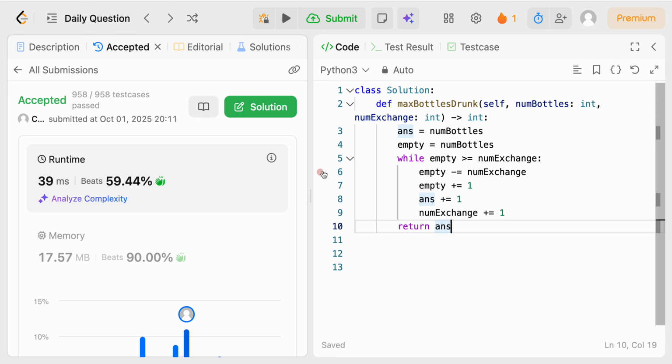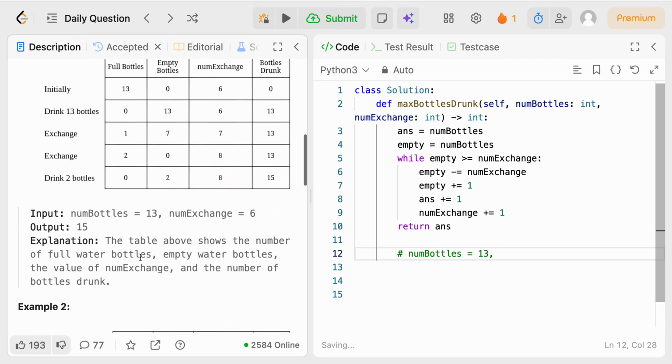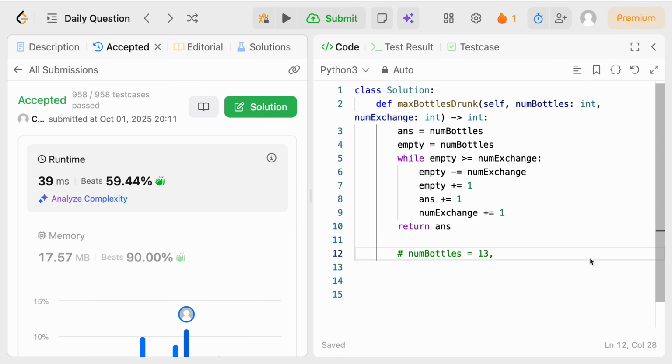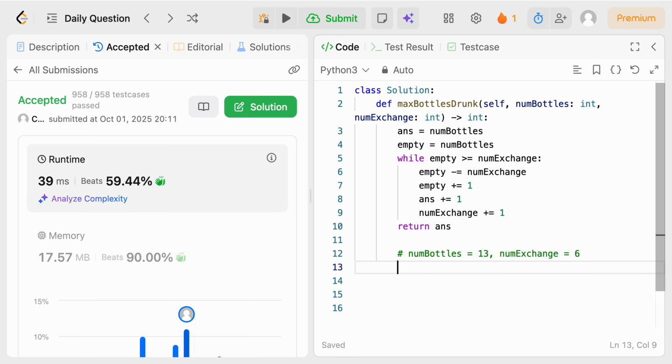So on a high level, how are we really solving this problem? Effectively, to simulate how this works, let me start off with a quick example here. Let's say my inputs initially were num bottles equal to 13, going off example 1, I believe, 13 and 6, yeah. And num exchange is equal to 6. These are our 2 starting input values here.